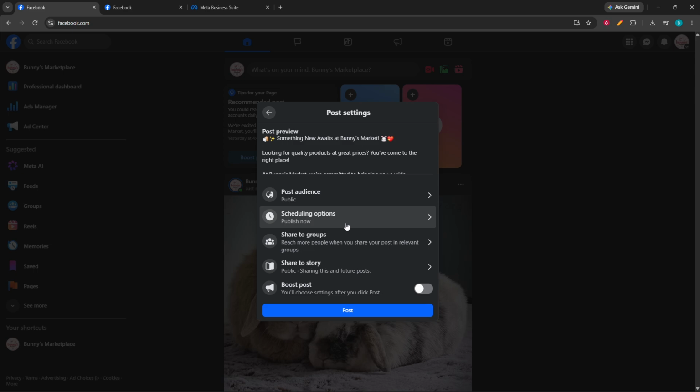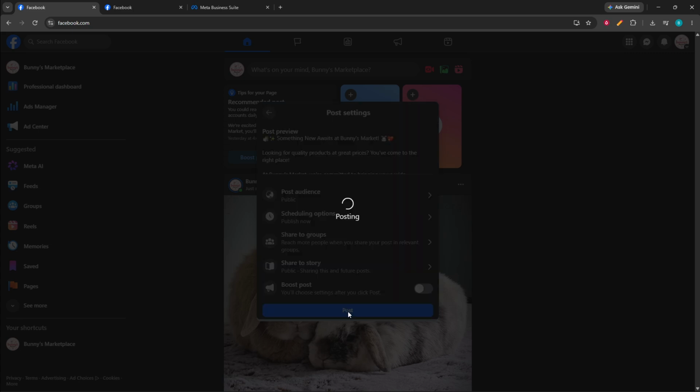You may also see the option to boost the post. Turn that on only if you want to promote the post with paid reach. Take a moment to review everything one last time. Make sure your text, media, and settings are all correct. When you are ready, click Post to publish the content on your Facebook business page. Your post will then appear on the page for your audience to see.